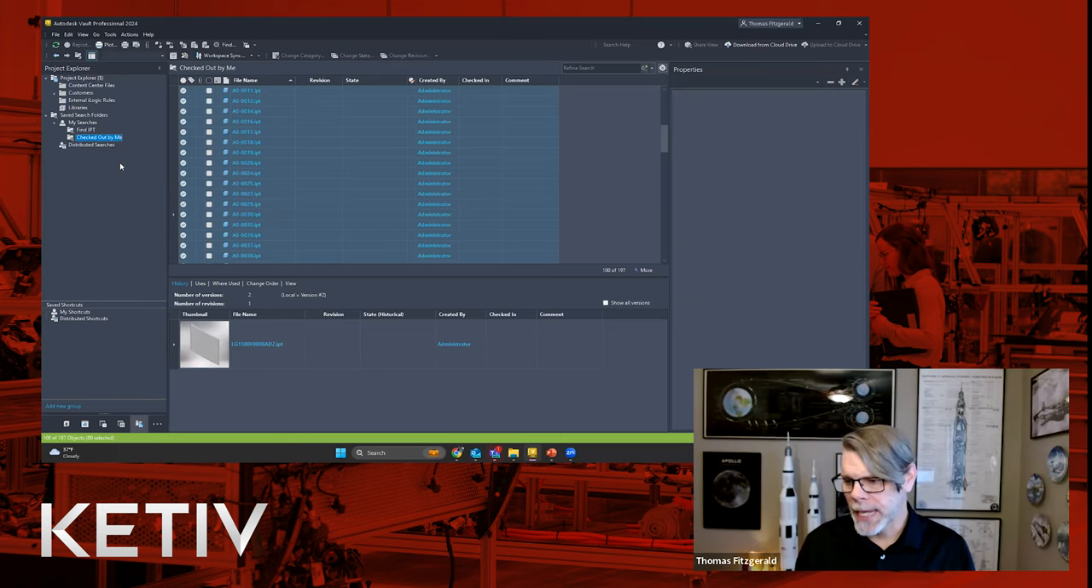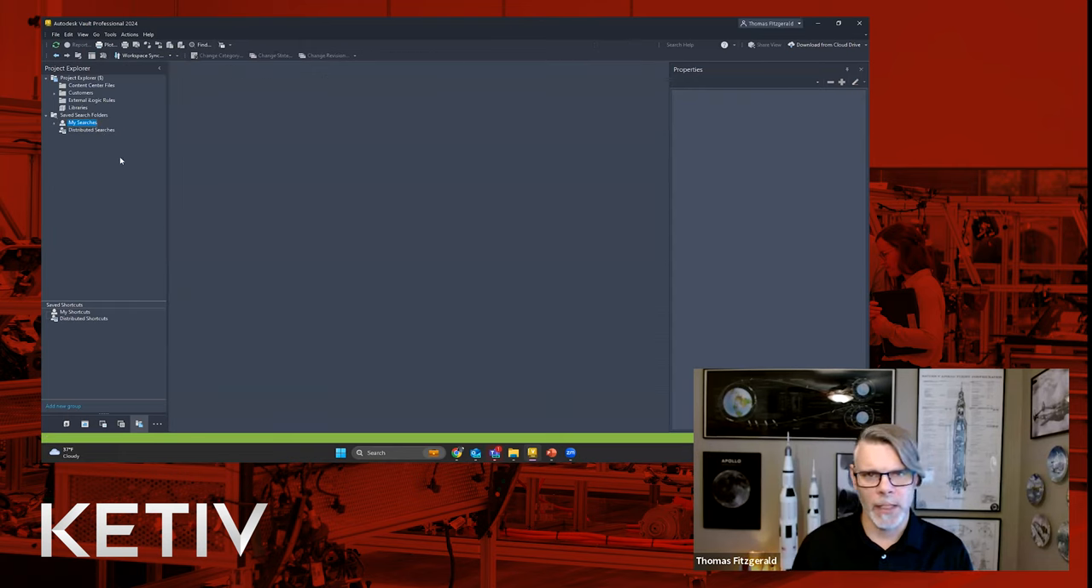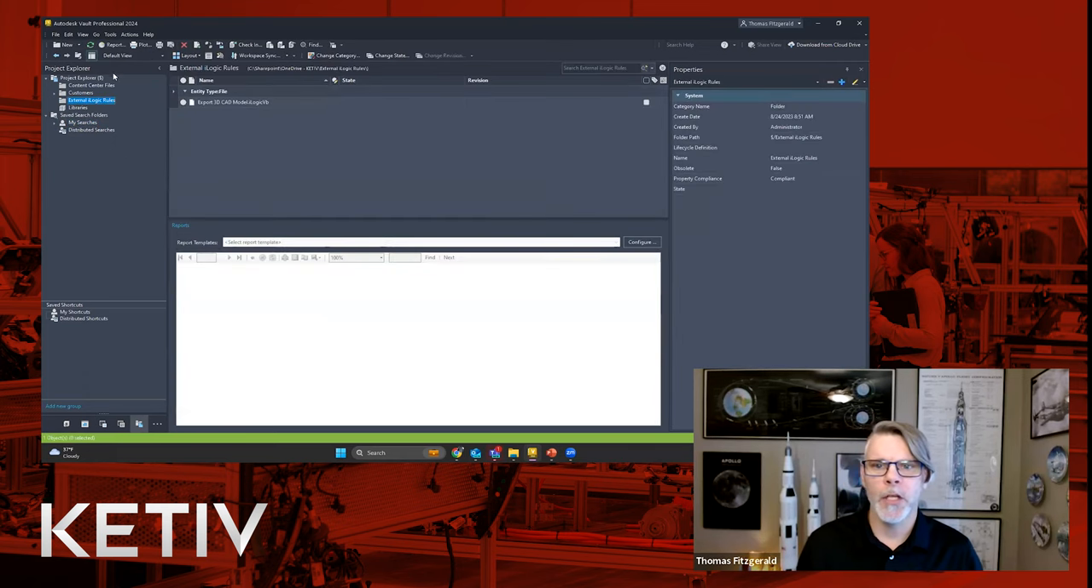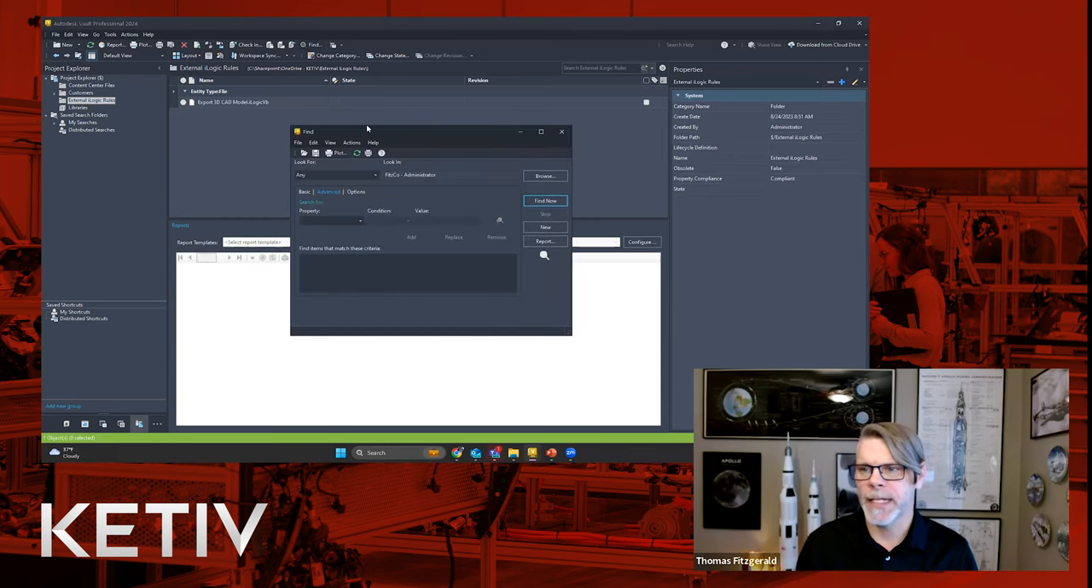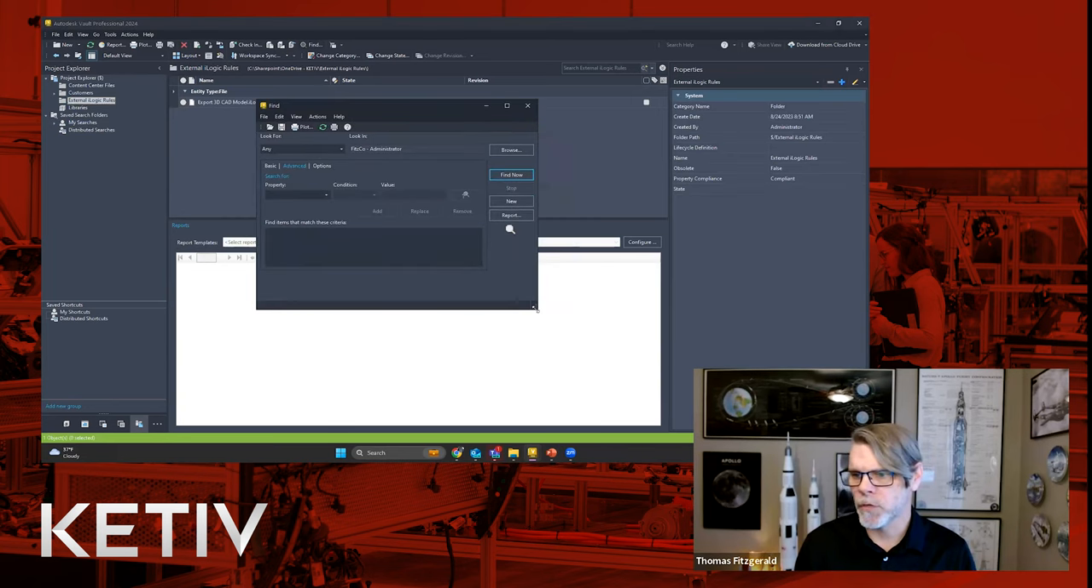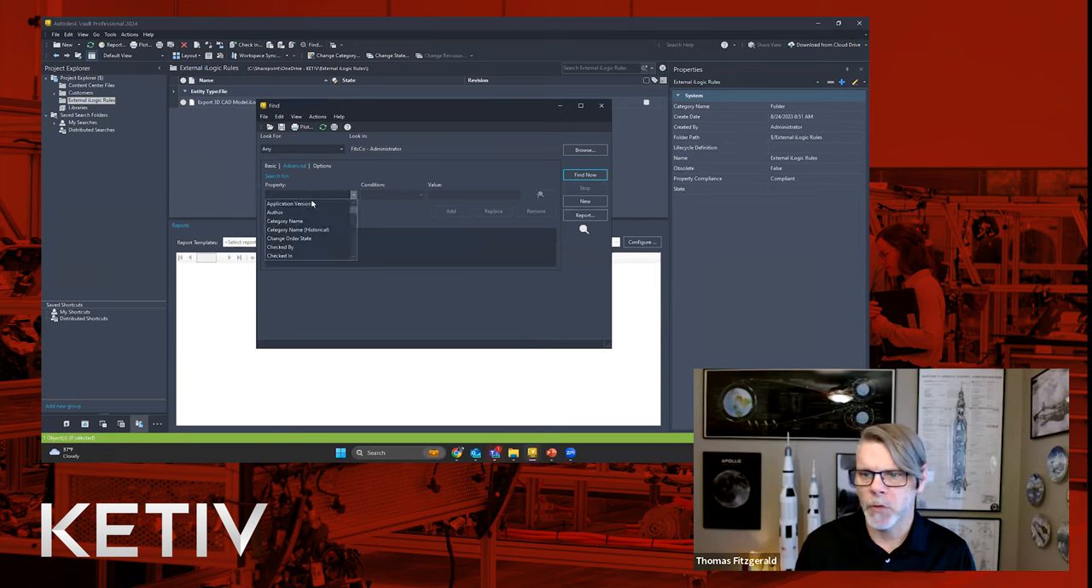So one of the last things I want to talk about here is you'll notice that below my save searches, I have this other folder called distributed searches. This is a relatively new feature inside of Vault where, once again, let me go into my find tool here. I'm going to search for something. I'm going to build out some criteria.